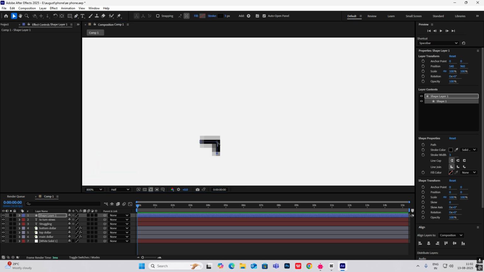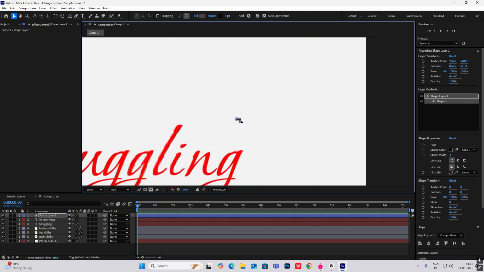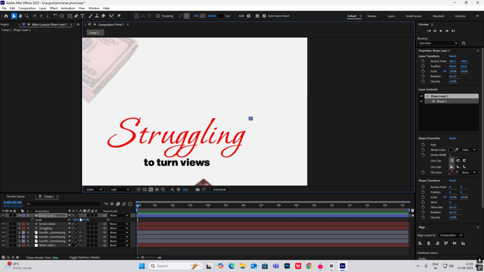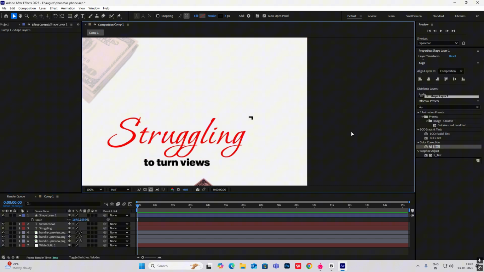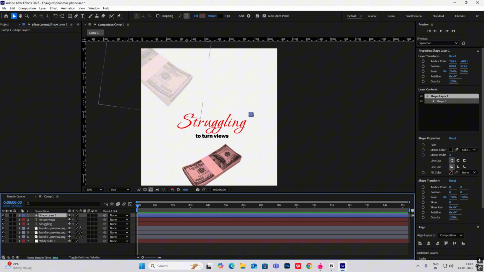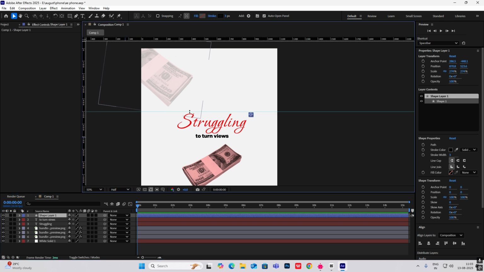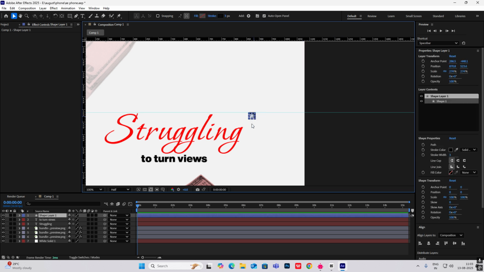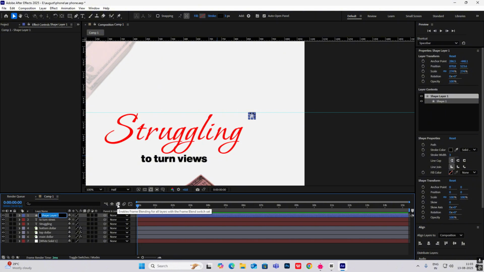Hit Ctrl Alt Home to bring anchor point to the center, and let's move it, make it a bit bigger, okay. Now I'll hit Ctrl R to bring the rulers in, place one over here to get the correct measurement. Now I'll just Ctrl D. First I'll rename this to right corner. Let's make it top right corner.